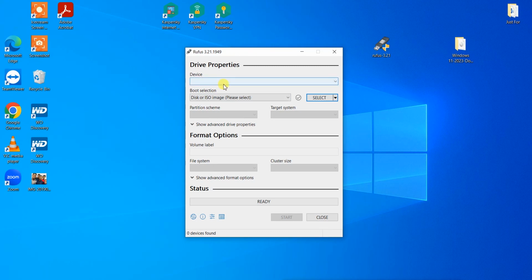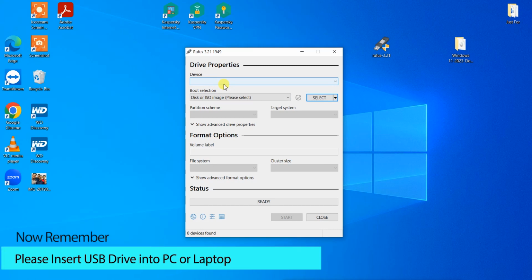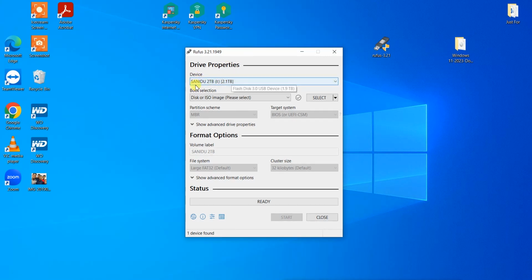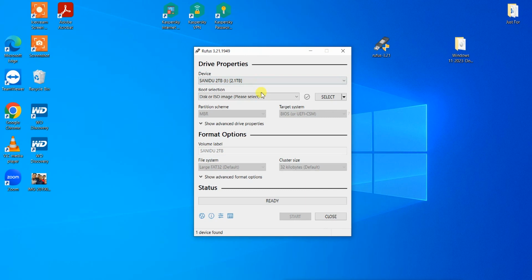Then you need to plug your USB drive into your laptop or desktop computer. Now I will plug in my USB drive. Now you can see in Device here my USB pen drive name. You can see Sanidu 2 TB pen drive.